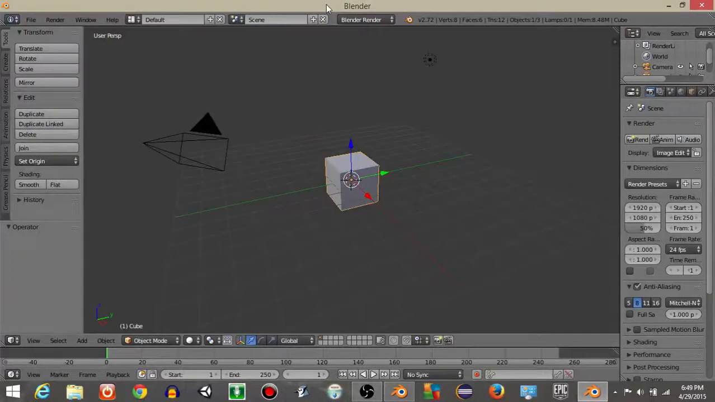Hey everyone, my name is Gavin, and this will just be a quick tutorial on how to debug a simple script with Python in the Blender game engine. I'll be doing this tutorial on a PC.